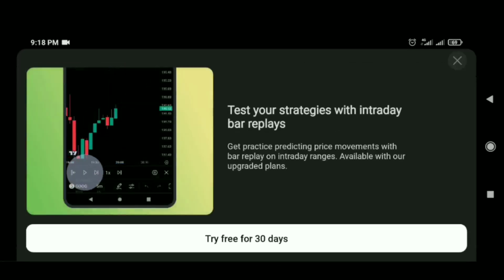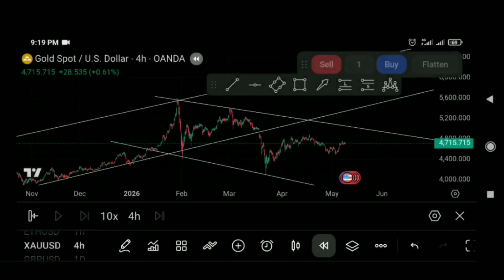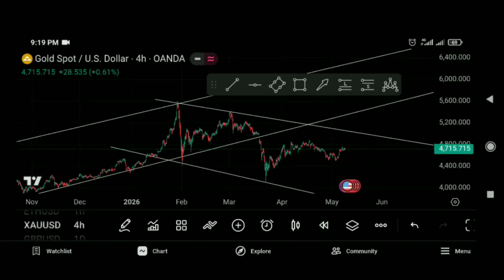So look at what it says. It says try free for 30 days. So it is not actually free. You need to pay for it. So this is not in the free version. Most of the tools in this TradingView are paid.